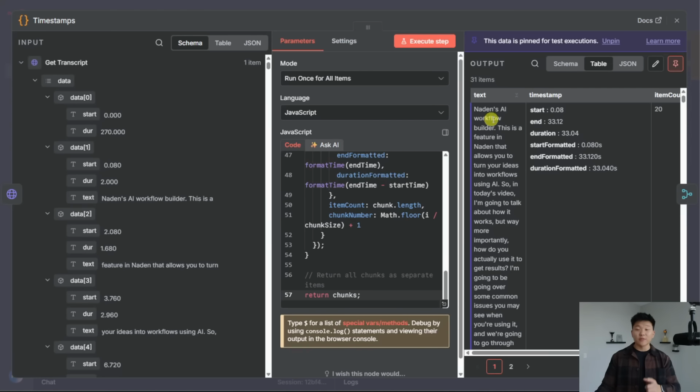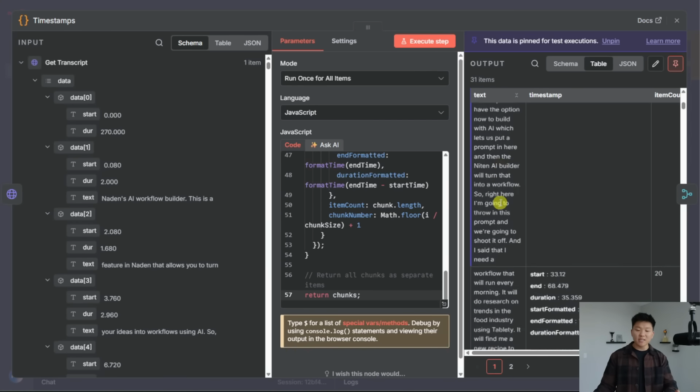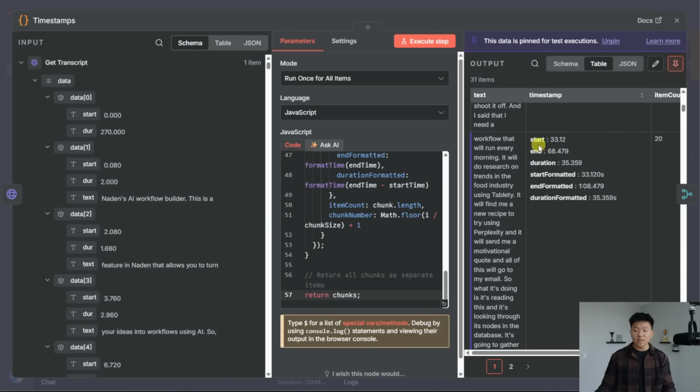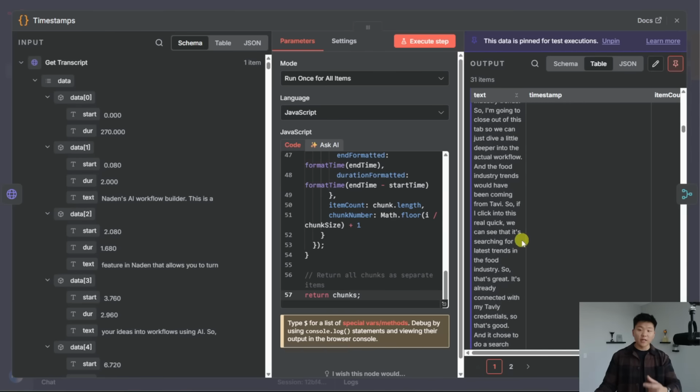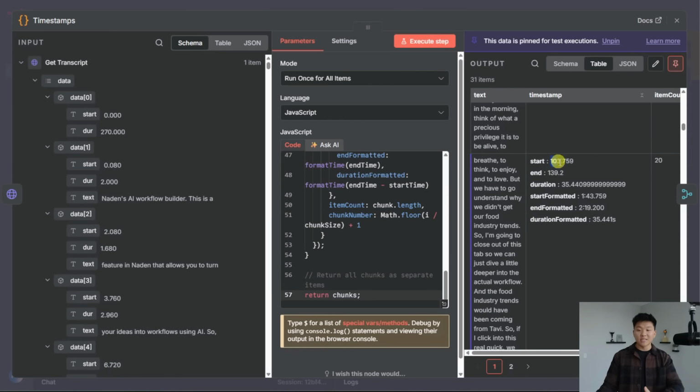You can now see we have 31 items, and each of those items has the text, and for each of those blocks of text, we have the start time, the end time, and the duration. So now we're getting different chunks of text that we can vectorize, and for each of those chunks, we can see exactly where it came from in that YouTube video transcript.